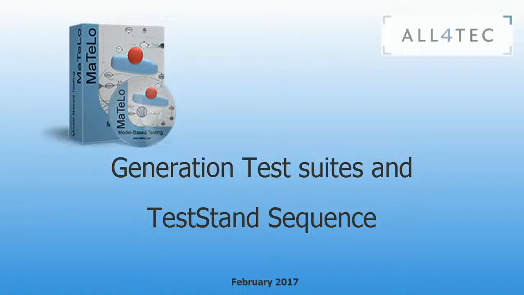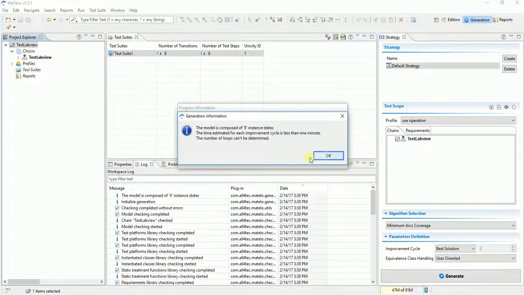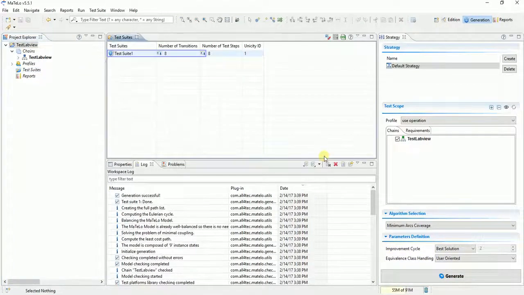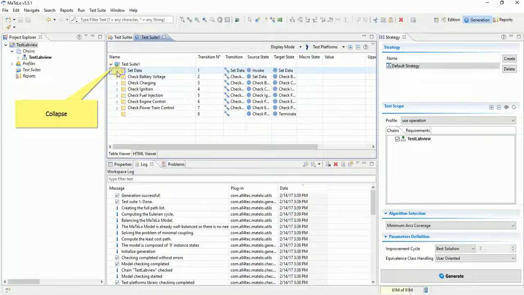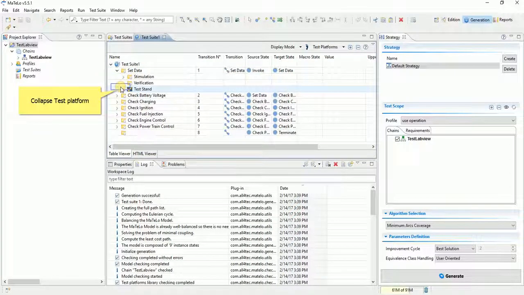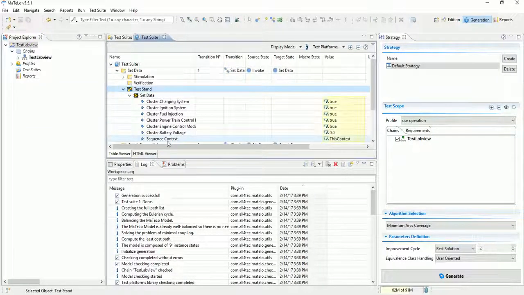Our model is ready, now we generate test suites and export the TestStand sequence. Go to Generation View. Click on the Generate button. Double-click on Test Suite 1 to see the result. Collapse Test Suite and Step. Collapse Test Platform to see the operation. Collapse Operation to see the added value. The values that we see here are used for our TestStand sequence.